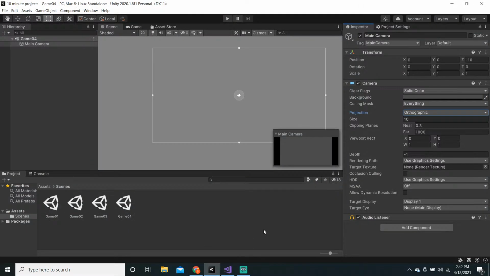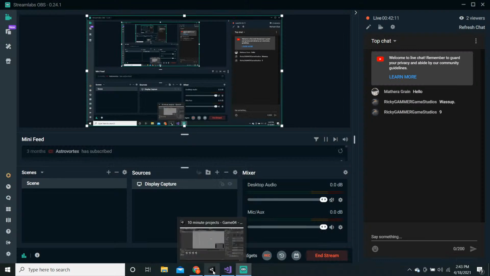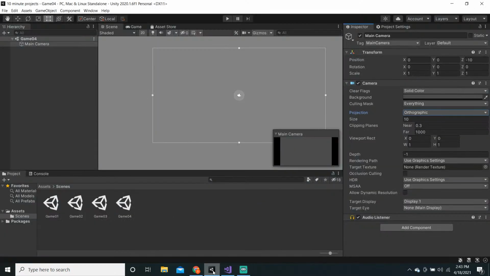Okay, I still don't have any ideas for a game. A game where you have to flick a light on and off. I don't know. That's a terrible idea. I'm not gonna do that. Shoot.